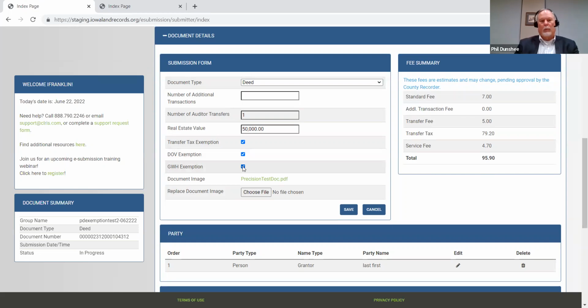Now, I do want to remind everyone that while you may no longer be required to specify one of the 21 enumerated exemptions that are listed in the Iowa Code, you may not have to show that in our submission form, but I want to remind you that you do still have to put the appropriate exemption on the document itself so that the recorder and the Iowa Department of Revenue know that you have chosen an exemption and they know which exemption it was.